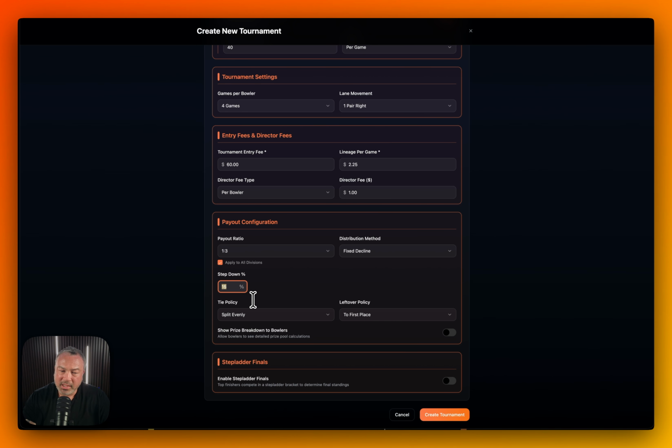You have a tie policy in here. You've got split evenly, so that means it's say 2 bowlers tie or 3 bowlers tie. The prize will just be split evenly, the totals for those 3 spots will be split evenly across those bowlers. And then a leftover policy.